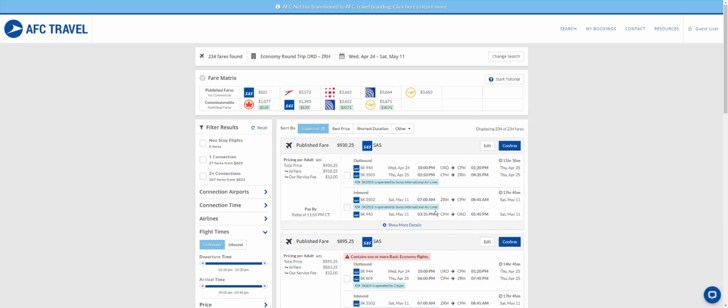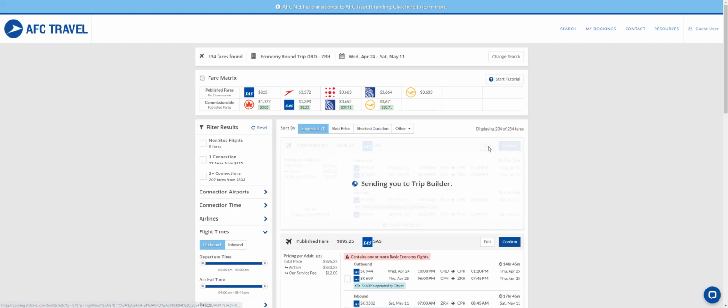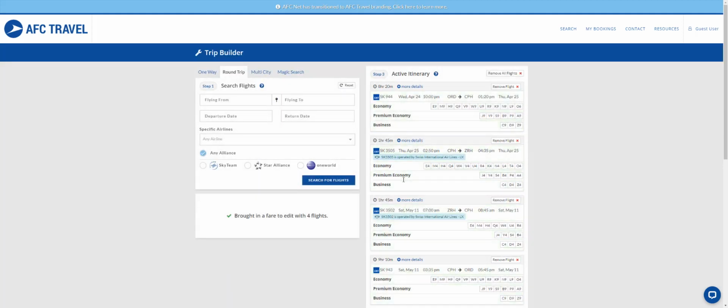And then I can go in and I can modify this itinerary. So let's look at this SAS flight. If I click the Edit button, that will send this itinerary over to Trip Builder. And here I can modify flights. So let's say we want to do a stopover in Copenhagen on the outbound. I'm going to remove this Copenhagen-Zurich flight.